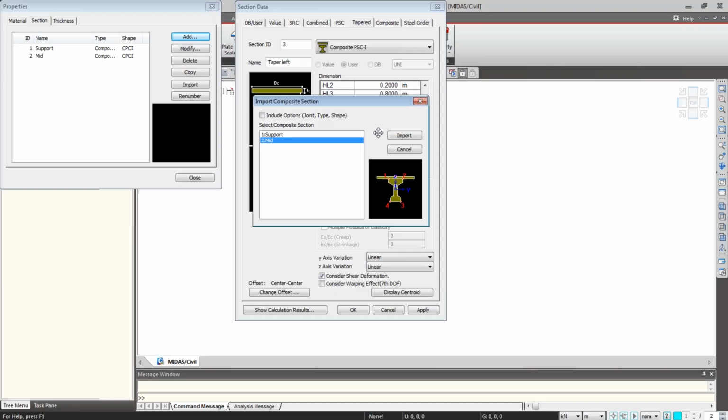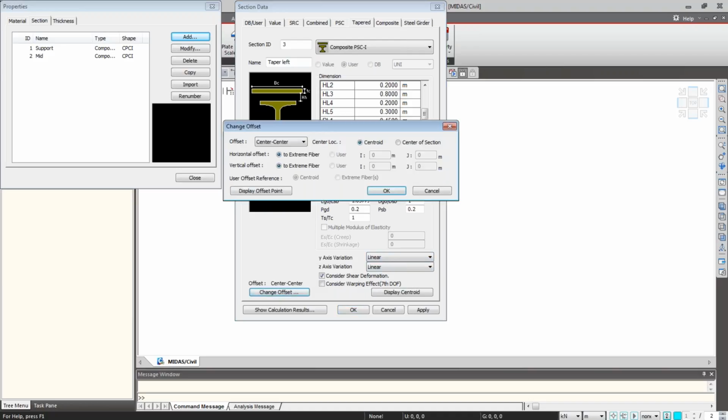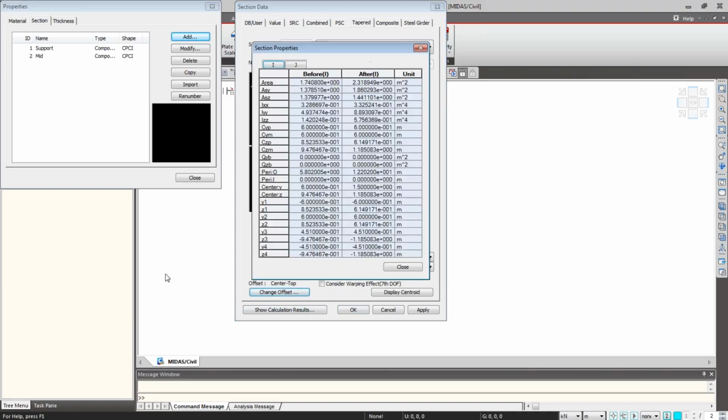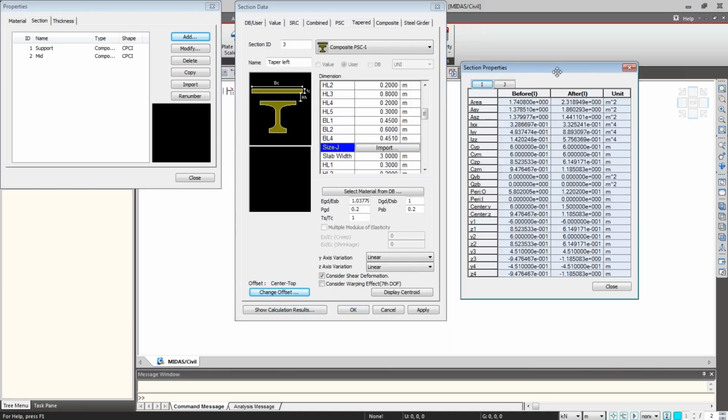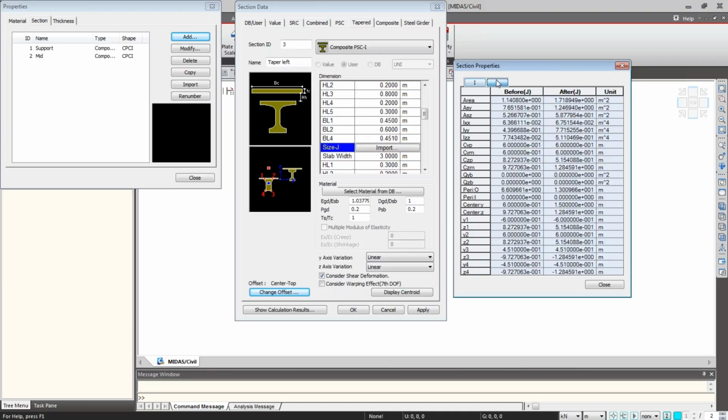And we have 3 types of tapering, that is linear, parabolic and cubic. For this condition, I will be using the linear tapering for y direction and z direction. And offset is center top offset. And then the calculation result is showing the property before composite and after composite, as well as for the I10 and J10. So it is calculating the property for I10, J10 separately, before composite and after composite.